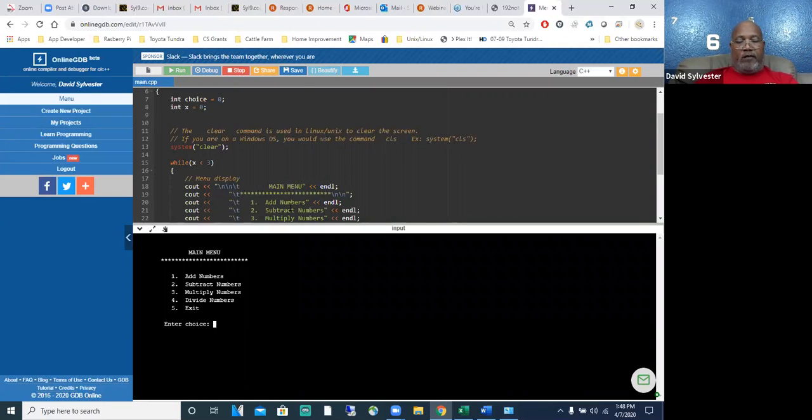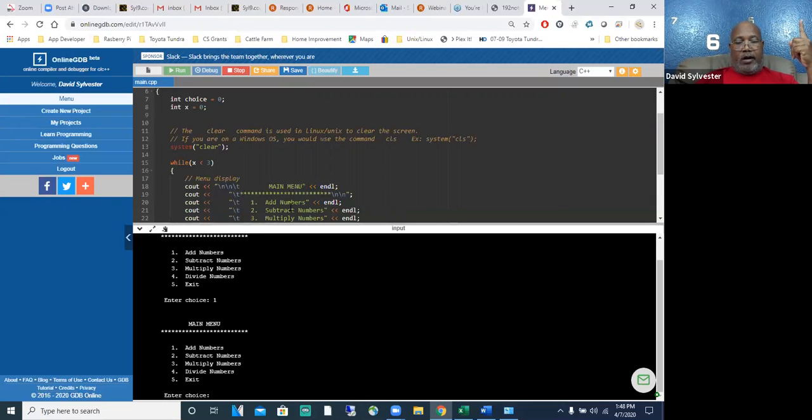And like I said, I could put any value because I'm not validating. I'll put 1 this time, just for the first time through, all right? What happens? It didn't do the CLS. So it just gave me another screen again, right? Type in 2. All right.